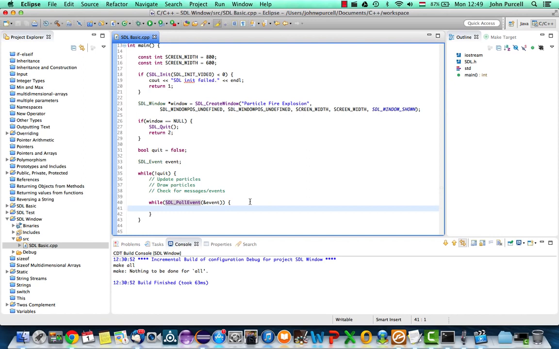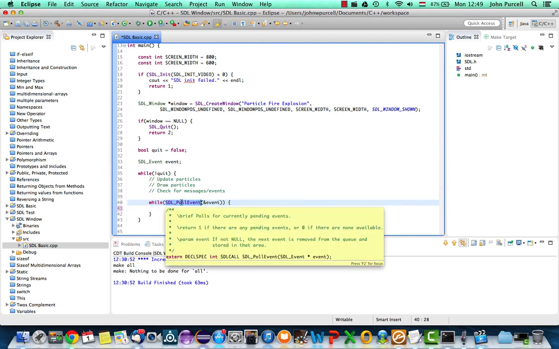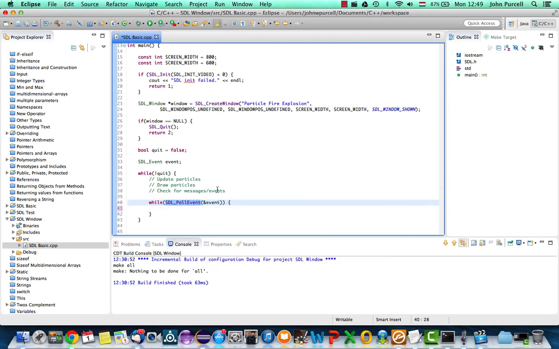Okay, so this loop is going to keep iterating as long as SDL_PollEvent returns true, and it's going to do that as long as there's an event waiting to be processed.